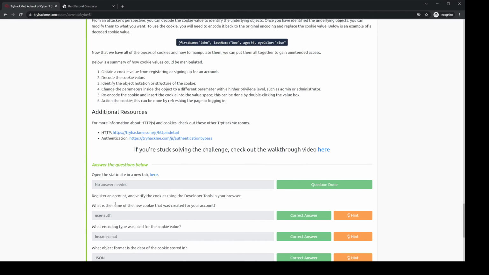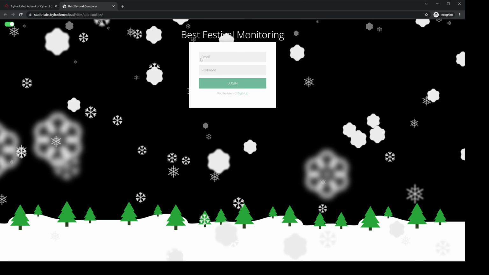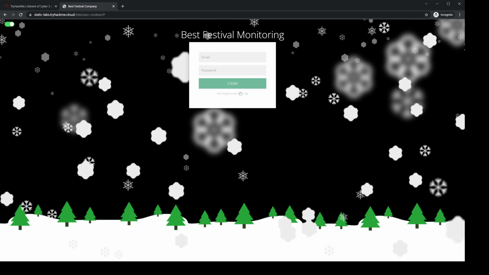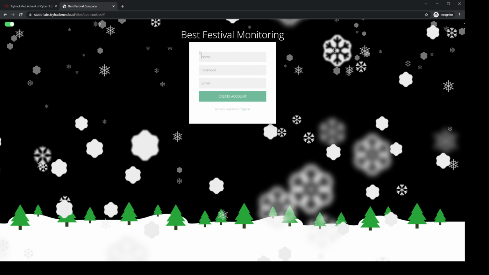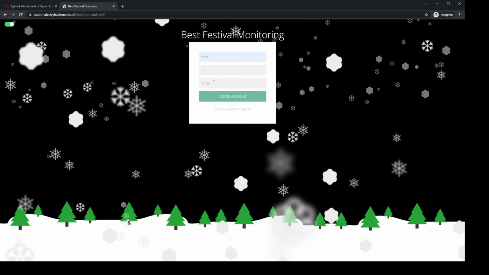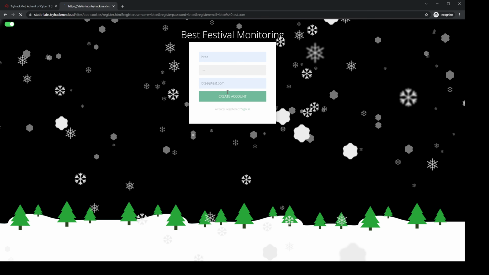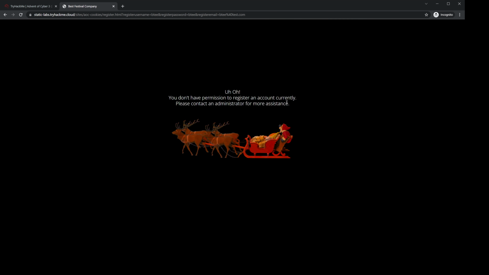So now it says register an account and verify the cookies using the developer tools in your browser. Okay, so let's go here and come down to register, sign up. Let's assume we put BT here, and anything as your password. Over here, we put BT at test.com and you click create account. It says you don't have permission to register an account currently. Please contact an administrator for more assistance.